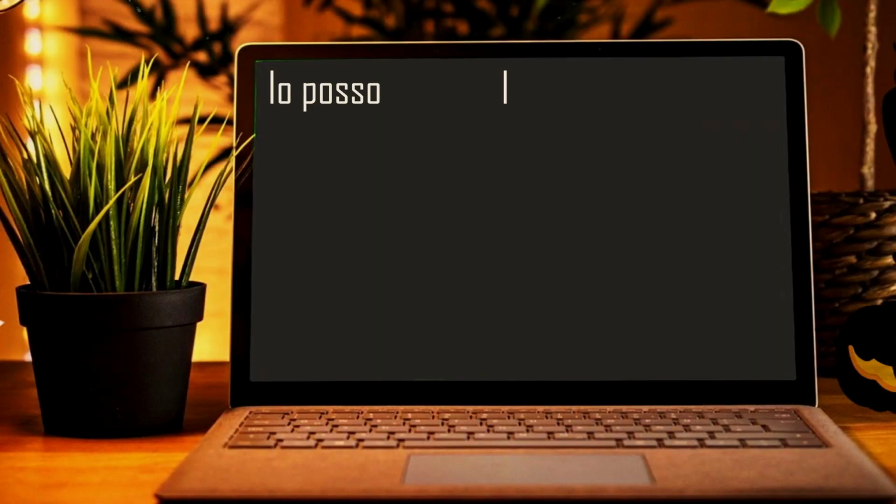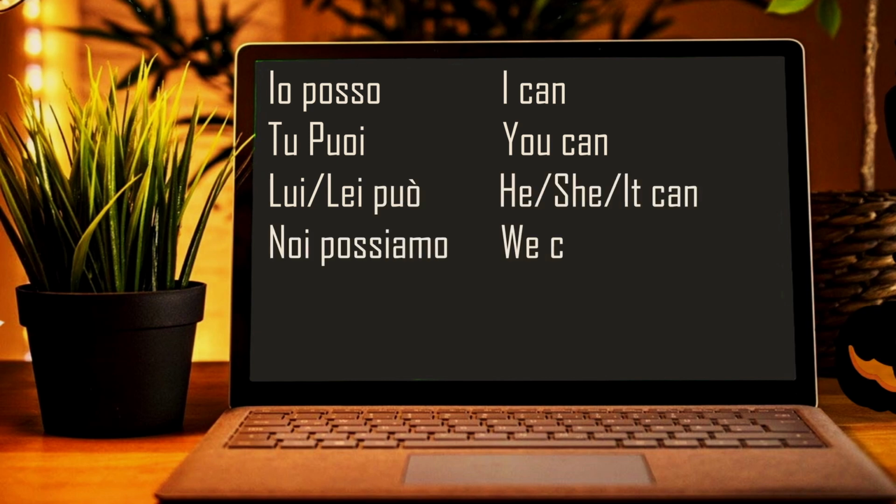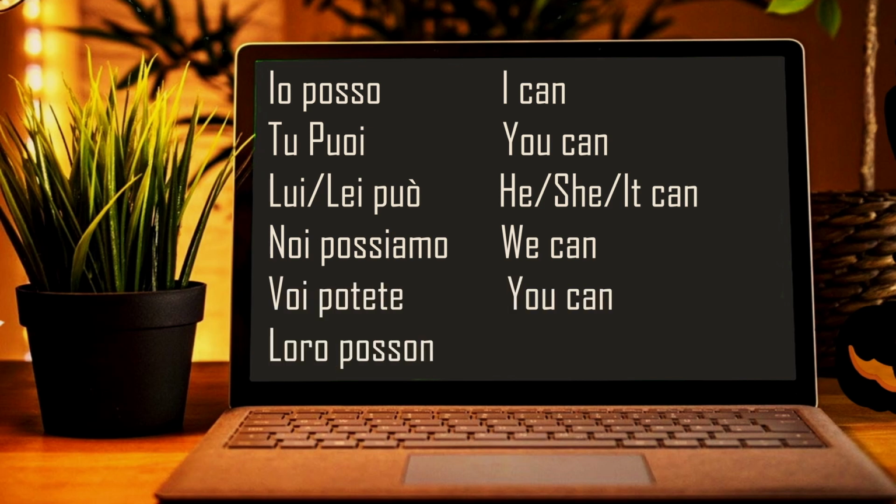Simple present. Io posso, I can. Tu puoi, you can. Lui, lei, può. He, she, it, can. Noi possiamo, we can. Voi potete, you can. Loro possono, they can.